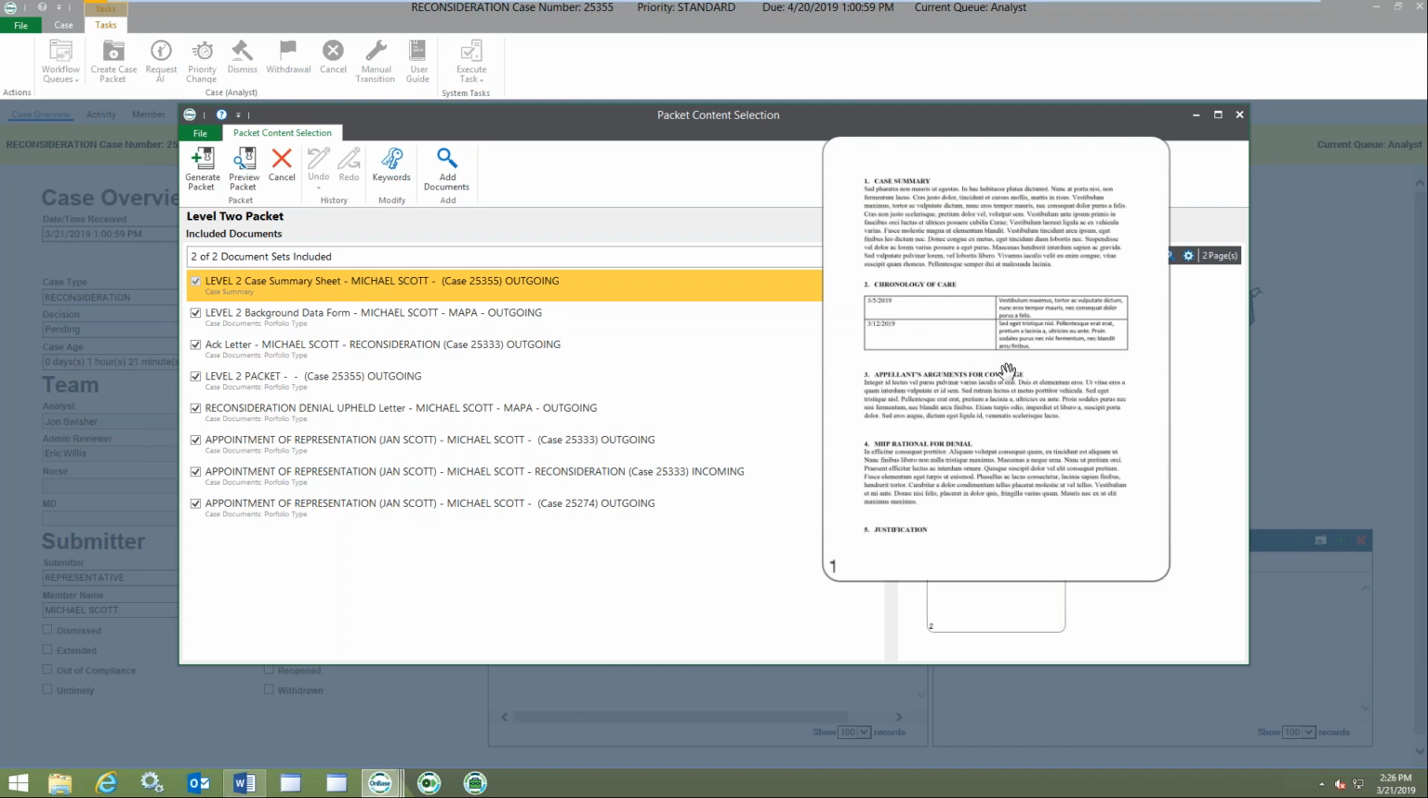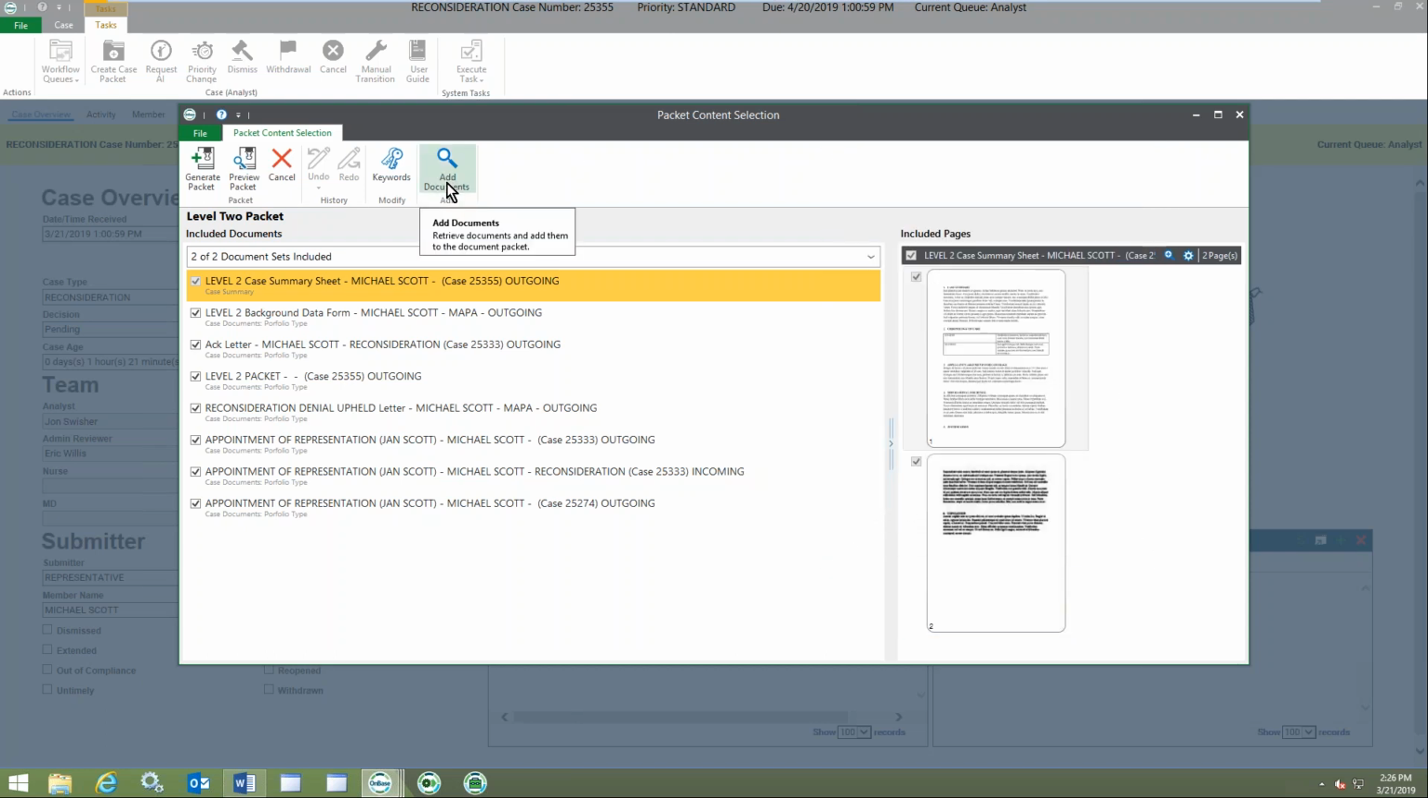Maybe you need to reorder pages or something was scanned in or created incorrectly. You can add documents from here as well. So we have an add document button here. We could preview the packet it's going to create. We could drag and drop pages to assign page 1 to page 3, whatever you might do there.